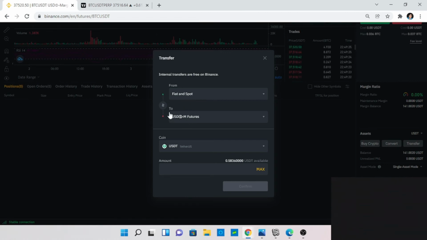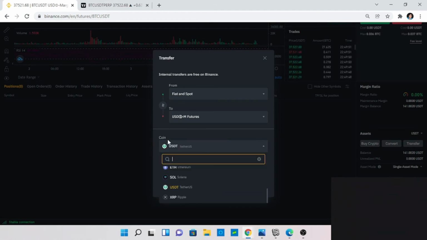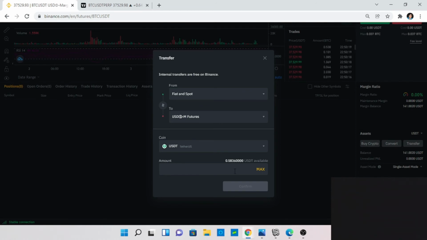And in the to section, you want to make sure that you select the USDT M futures. On the coin option, you come down here and select what coin it is that you want to transfer to your USDT M futures wallet. Make sure that that coin actually is inside your Spot wallet, because if it isn't, then it's not going to show up here. Most likely your money will be in USDT. For me it is, so I will select USDT, and then you put the amount of money that you want to transfer. I honestly don't even have that much there. You can see here I only have 58 cents.